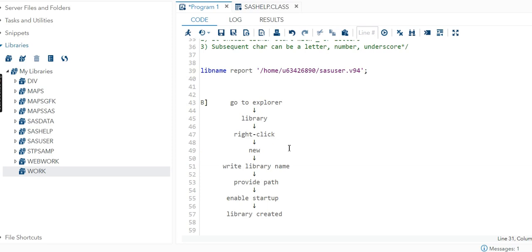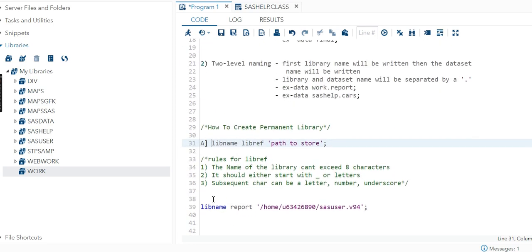Okay, let's say this is your libref. You can see 1, 2, 3, 4, 5, 6, 7, 8, 9. So it is not allowed because it cannot exceed 8 characters. Okay. Then let's say it is starting with a star, rep.